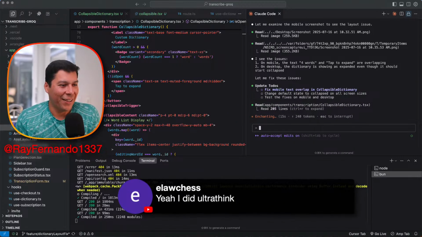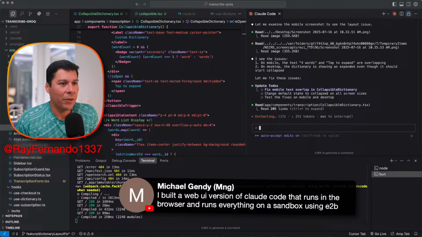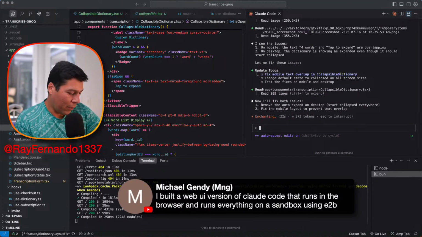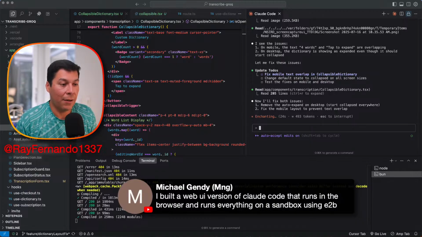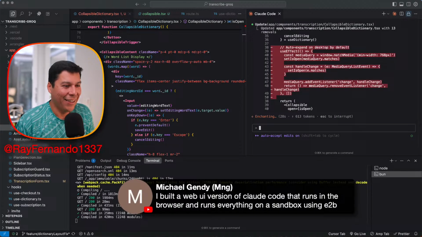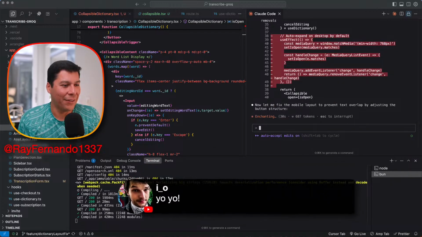Everyone's talking about UltraThink. I built a web UI version of Claude Code that runs in the browser and runs everything on the sandbox using E2B. Dude, how does that work out for you? Is that really cool? I'm really curious to see how that's going to work. Yeah. Yo, what's going on, IO?